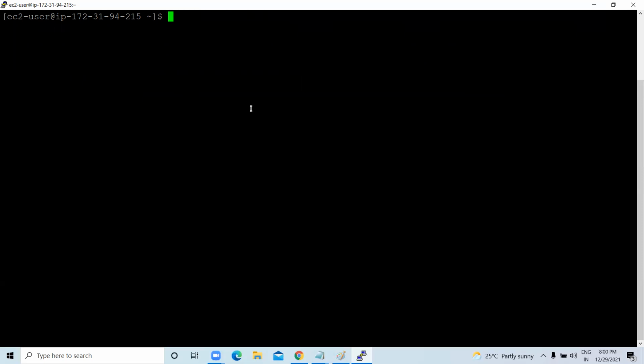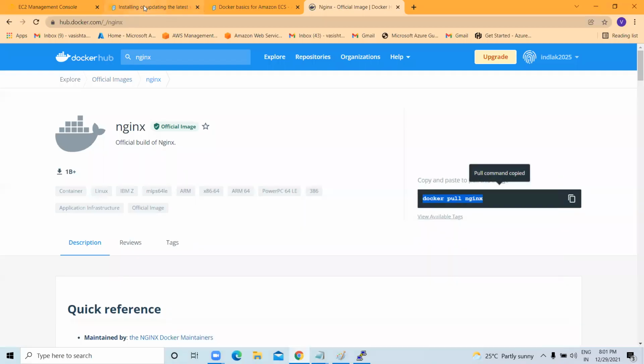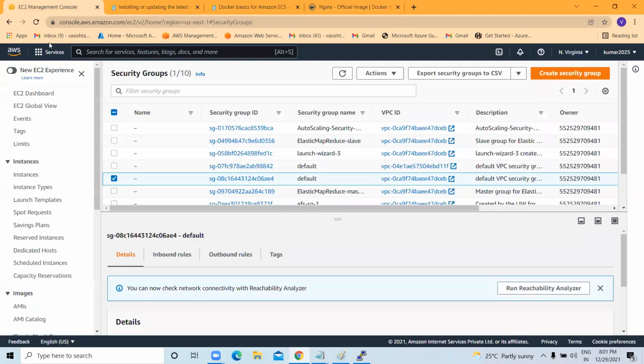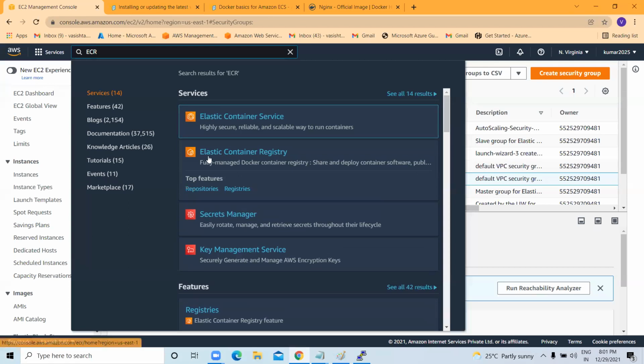Right now I have two images. See, sudo docker images, I have two images. I want to push these images into my ECR internal repository. In AWS, you have an internal repository, Elastic Container Registry. So now here, just click on ECR. How to push? This is also very important. How to push your images from your Windows 10 or Linux machine terminal to the ECR, Elastic Container Registry.